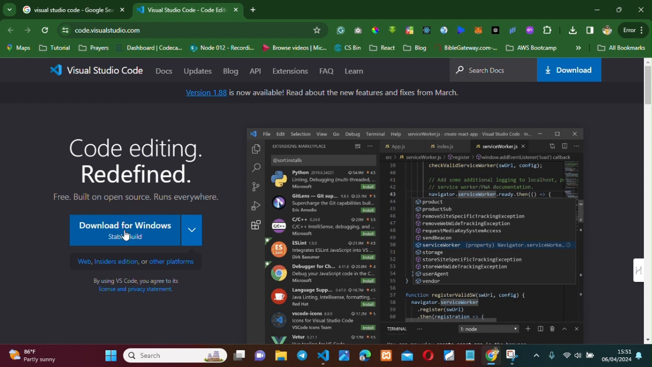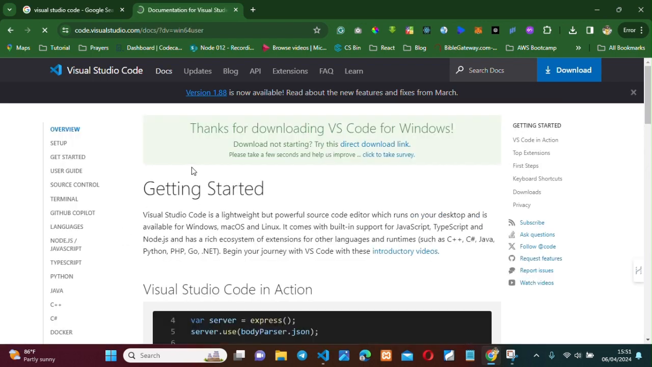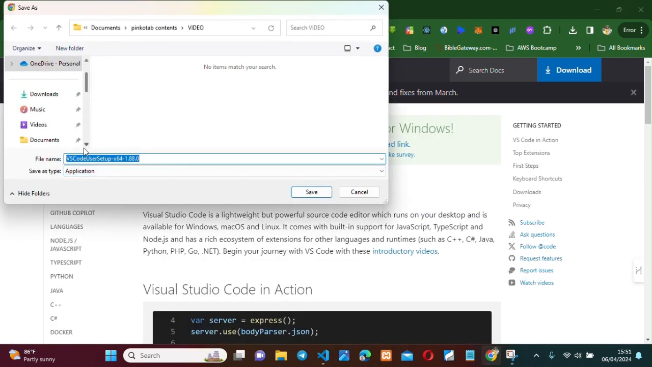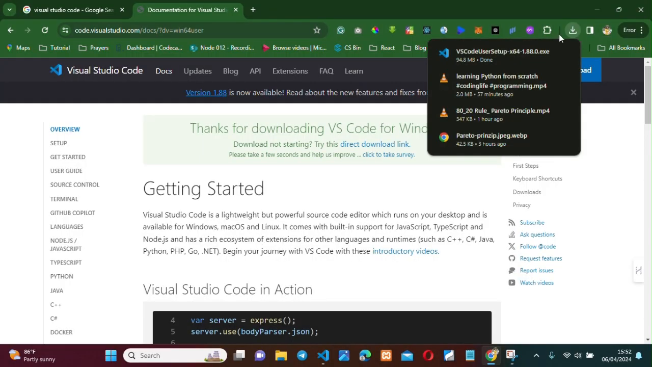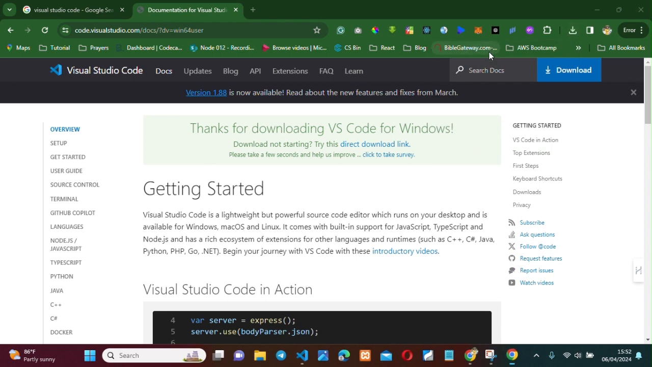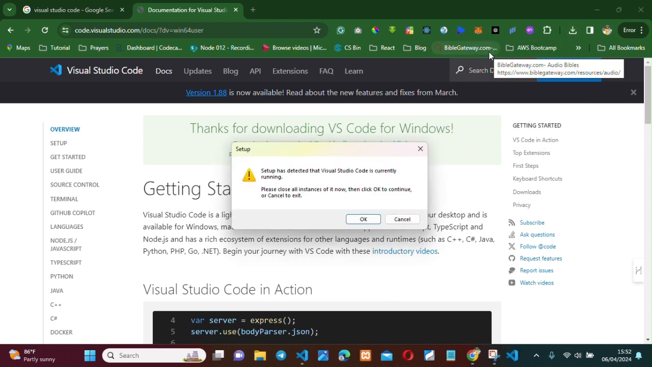Okay, you might want to say, what about those who do not know how to install? All right, let's just download it. I click on download. Okay, so here it is. My download has started. All right, so it's complete. Just click on it and it will begin the setup. So it says setup has detected that Visual Studio Code is currently running. So close first instance and or click OK to cancel.